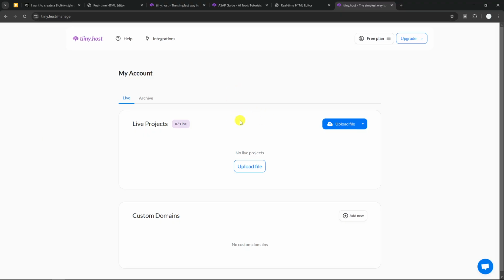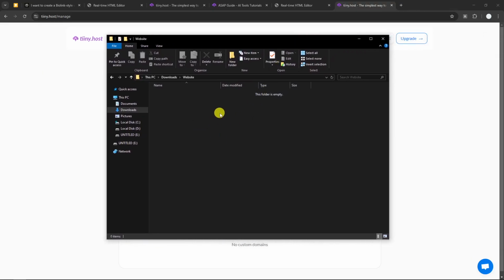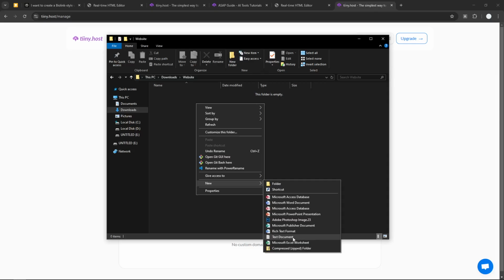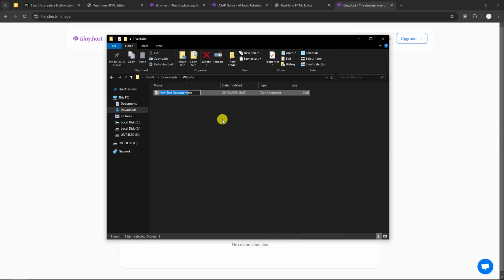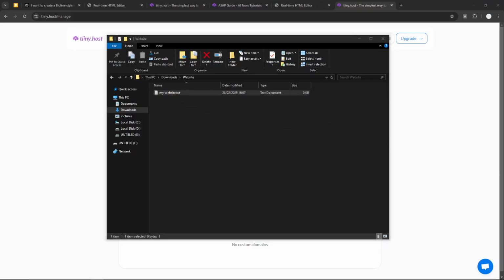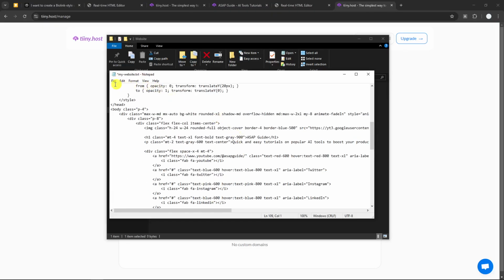Now, how do you actually get the code to this website? Well, first you have to open something on your computer. I have this folder on my computer. What you need to do is right click and then create a new text document. Then I'm going to call this one website.txt. You can see that the format here is txt because it's a text document. I'm going to open it, and I'm going to paste the code that Perplexity has generated for me. Click File, click Save, and then close this.